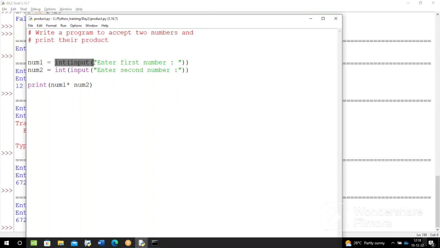So this is known as chaining of functions. Functions are chained one after the other. So input is inside the int function, meaning first input will execute, then the result of that will be used by int to complete its work.